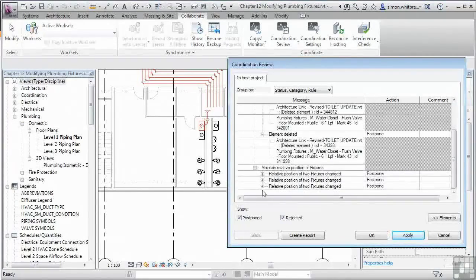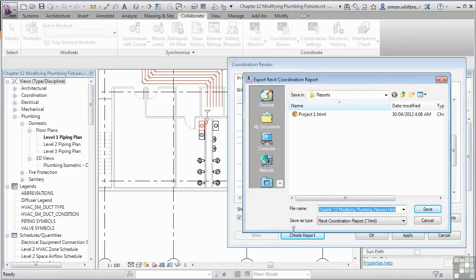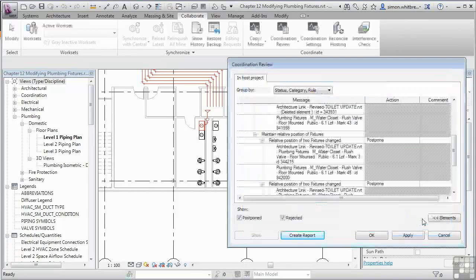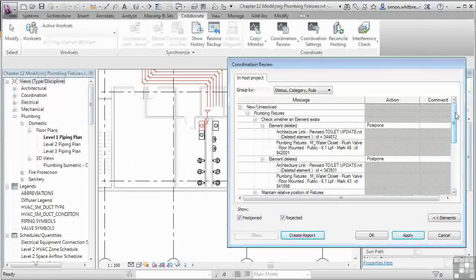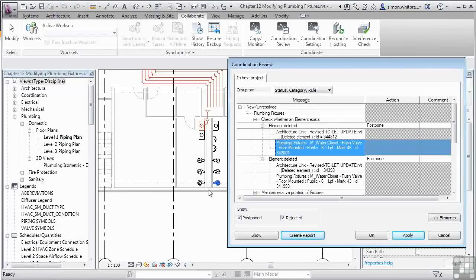If you're not sure what to do, you can create a report. Click on Create Report, and you can save this file as an HTML file. You can then email this to the architect and discuss the issues that you're having. So we've discussed the issues, and these are the architectural changes. Here it says an element has been deleted. There's a deleted element there from the architectural link. If I click on the element from my file, it displays it in the plan.